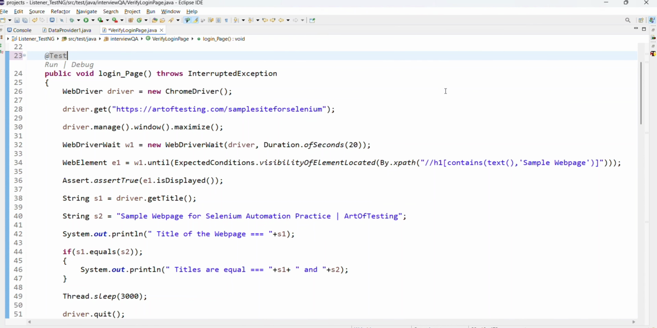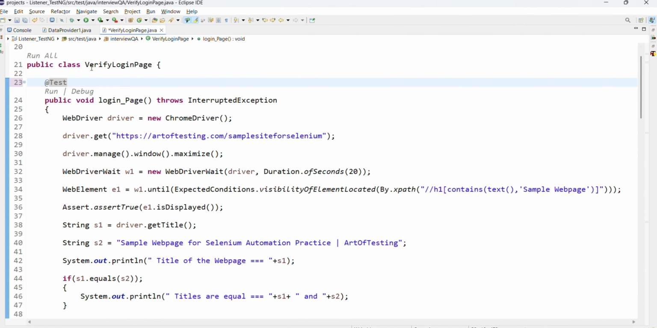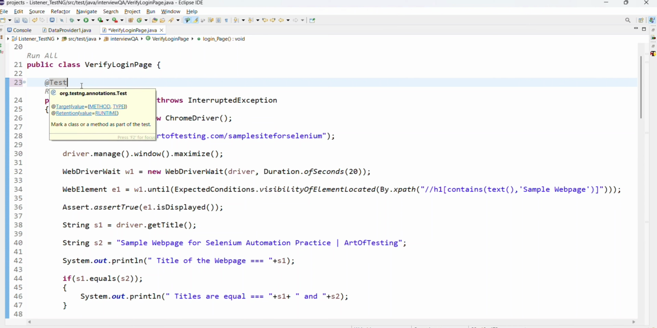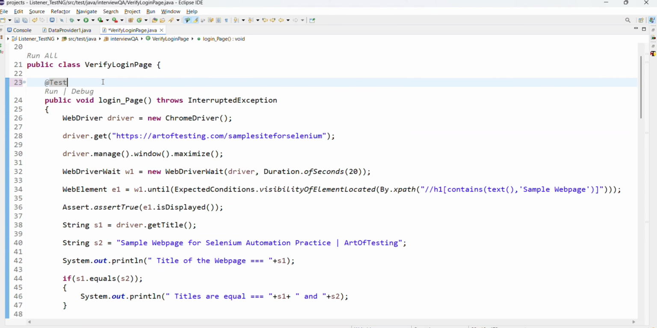Suppose under one class, say VerifyLogin, there are multiple methods, and every one has @Test. Then whether we mention enabled true or we don't mention it, all the methods will run. Suppose we don't want all the methods to run, then we can mention enabled equal to false. If we mention enabled equal to false, then this method, public void loginPage, will not run, and this is available in TestNG.